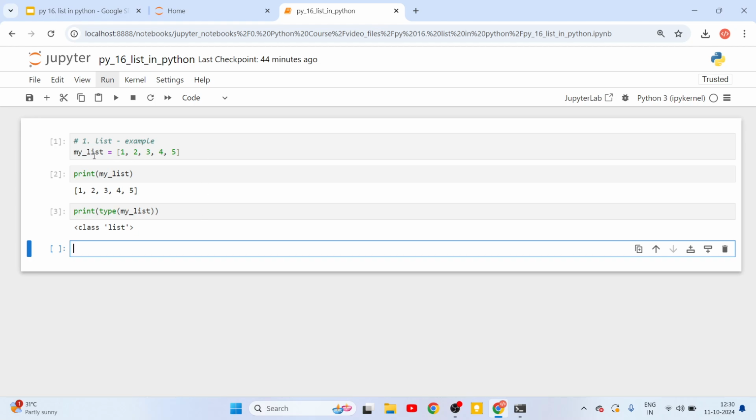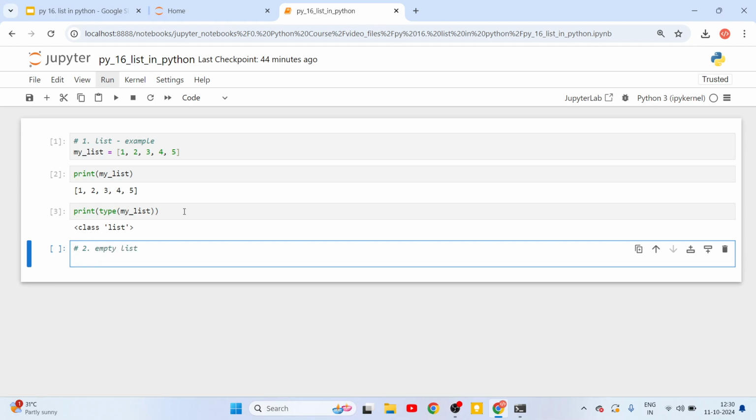So here we have created a simple example of list that has 5 values, and we have printed it, and we have also checked the type, and it says it belongs to the class list. So the next one is creating an empty list. So here I'll say empty list as the comment. An empty list is often used when you're using a for loop to dynamically create a list, and also when you want to initiate an empty list and later add some values to this.